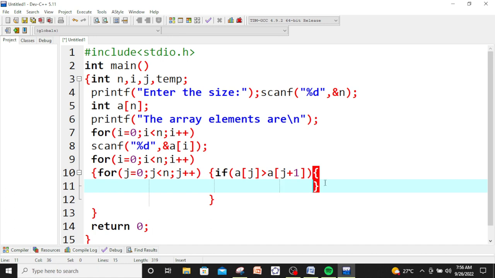And to swap we take temp. If you do not understand what swapping means, then I have already uploaded a video on swapping. You can see that video first and thereafter you should see this video.